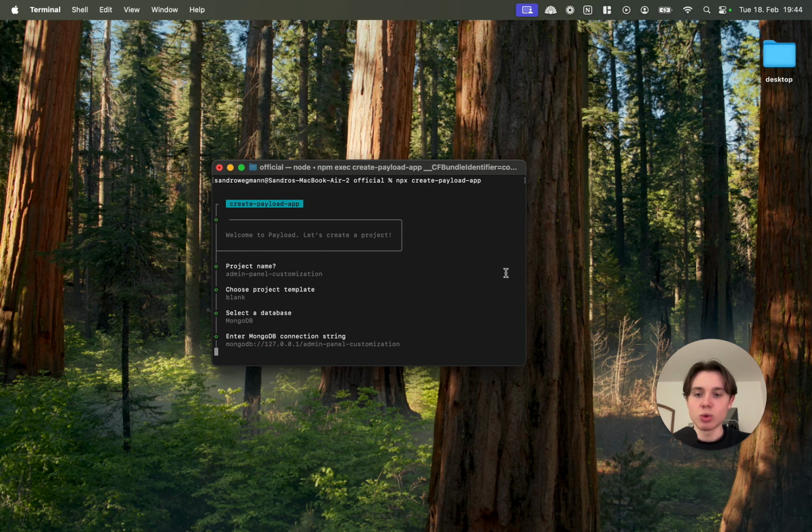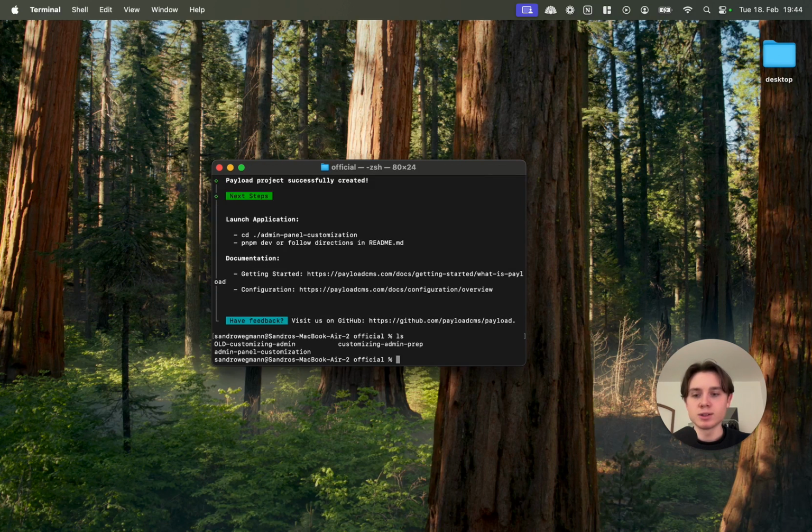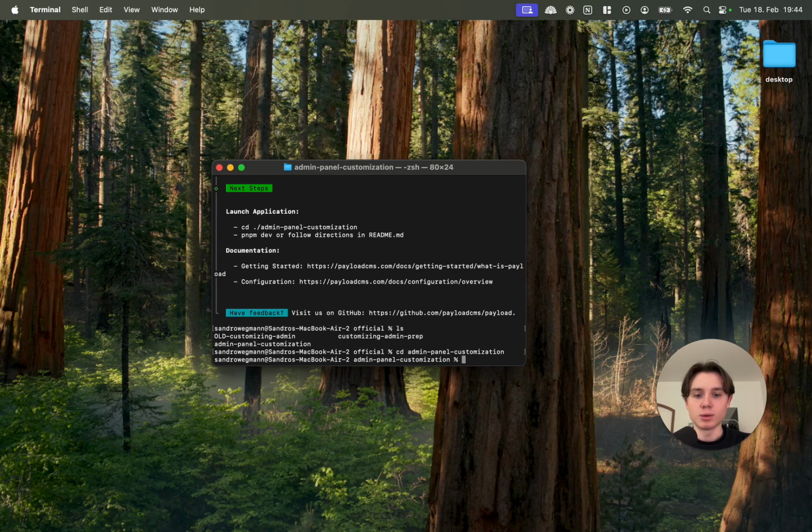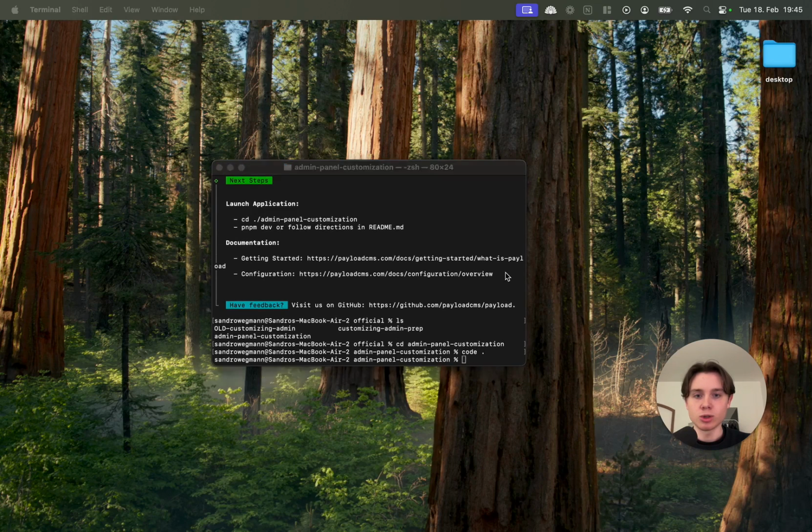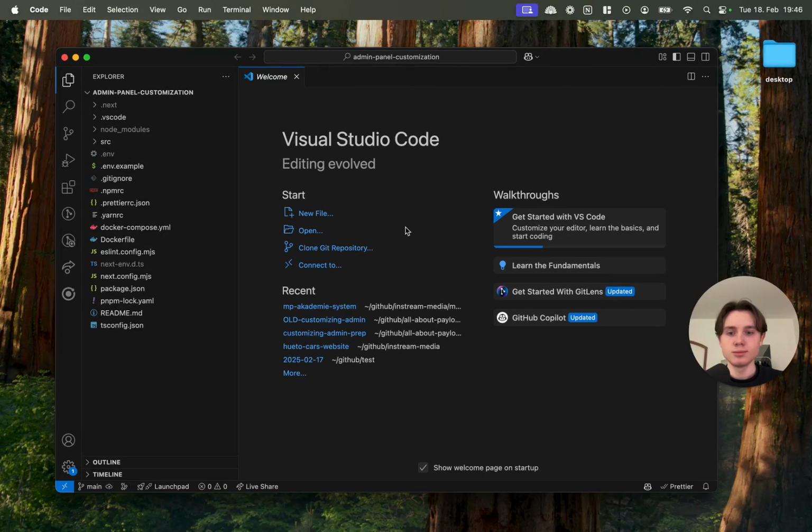Now this will install all required dependencies. And as soon as that is done, we can cd into our admin panel customization project and do code dot to open up VS Code. All right, so here's our freshly installed payload project.